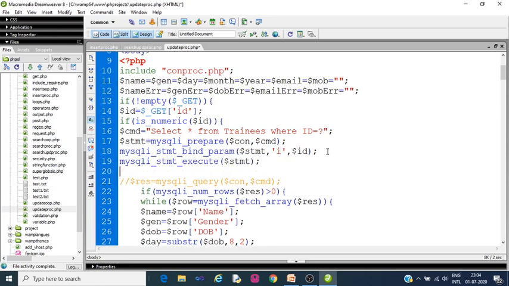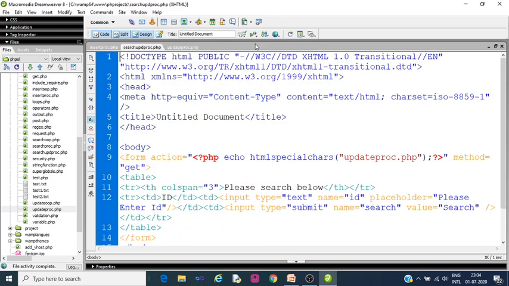So after execution, we need to store the values. So we'll store $res is equal to mysqli_stmt_get_result and $stmt. If this statement gets executed, then whatever result is coming from this function will be stored in this $res, and it will check if the number of rows is greater than 0. If it is greater than 0, then it will come into this part. Just save it, and we can check here.